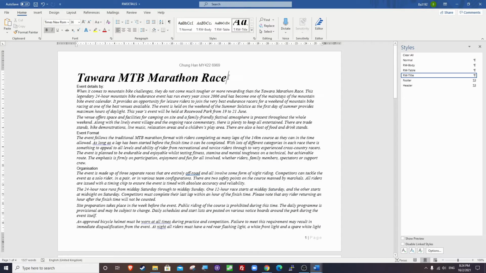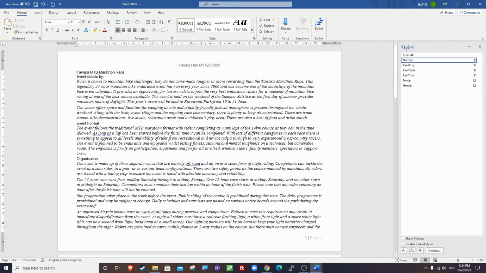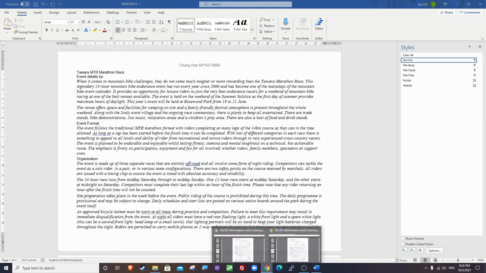Now you'll notice that the style is applied immediately to where I placed my selection in the document. Okay, so in order not to screw everything up, once I've created the style, I can just toggle it back and switch it back to normal. There you go. Okay, so let's look at the second one.